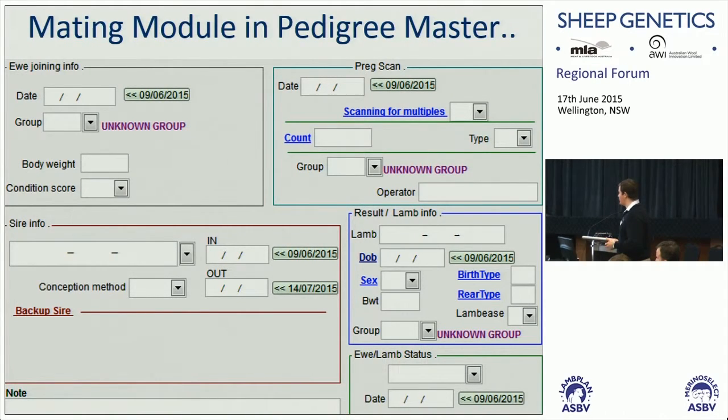Depending on your conception method, we'll want to know a sire out date. Going back a step, sorry, with body weight and condition scores, that needs to be done on the day of joining. Really important. There's no use to us if it's 4 weeks before the date of joining. That time frame is enough time to have a fair bit of variation between what's happened when you weighed them and condition scored them and what's happened on the date of joining. So we want it up to date and on the day of joining.